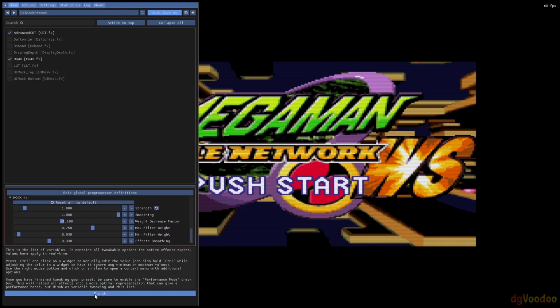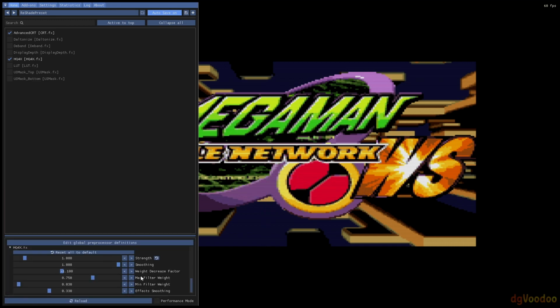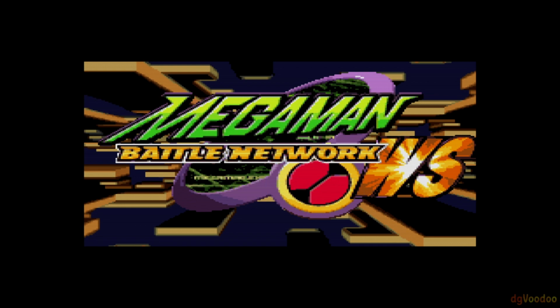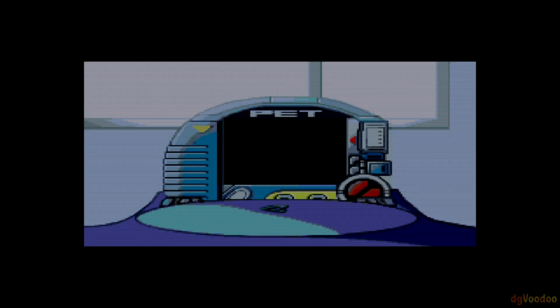Once those settings are done, we can go ahead and hit finish. You always want to make sure you click on performance mode. Once that's done, the Reshade is set up. You can go ahead and hit the home key again, and you should be at the game. And I'm just going to go ahead and run a little bit here so you guys can see what it looks like.